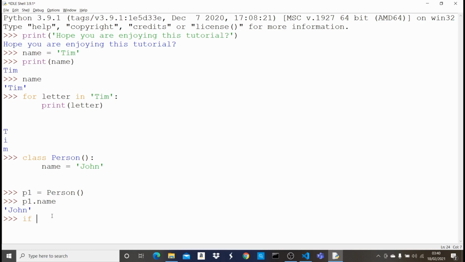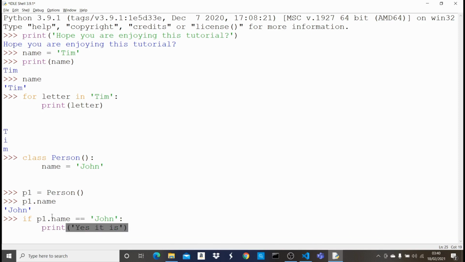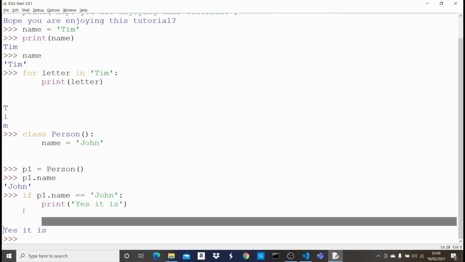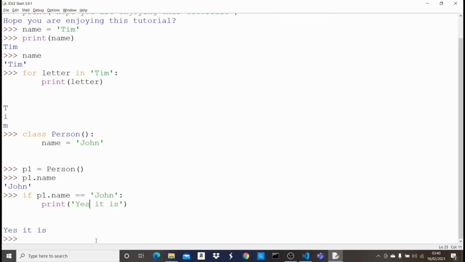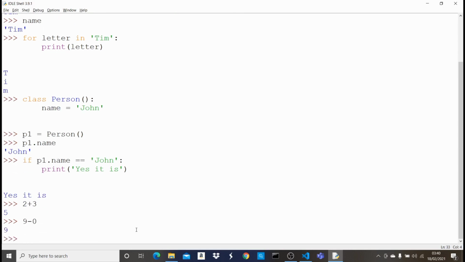I can have an if statement. Let me say if p1.name is equal to John, then print yes it is. So now it's going to print yes it is, because p1.name is obviously equal to John. And then we can also perform our basic arithmetic, like 2 plus 3 gives us 5, 9 minus 0 gives us 9, and everything which we can do normally.